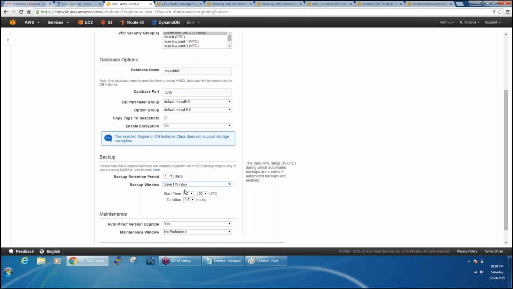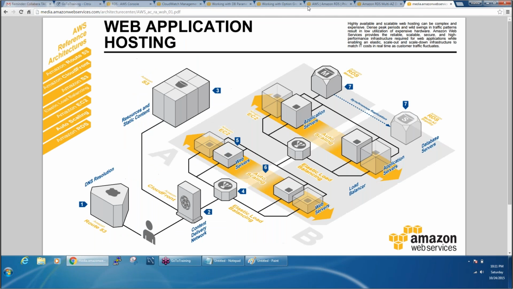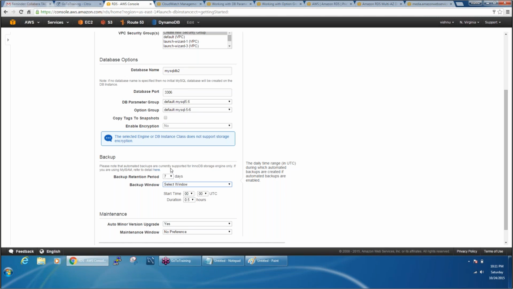If you want to avoid that, choose a correct backup window based on your requirement. But if you're going for multi-AZ deployment, this doesn't matter much. The backup window and performance doesn't matter much.